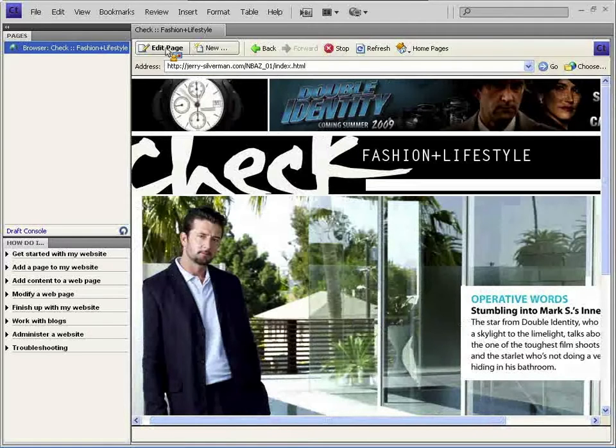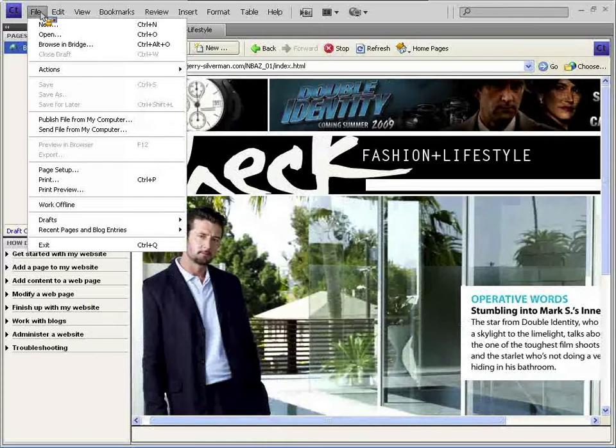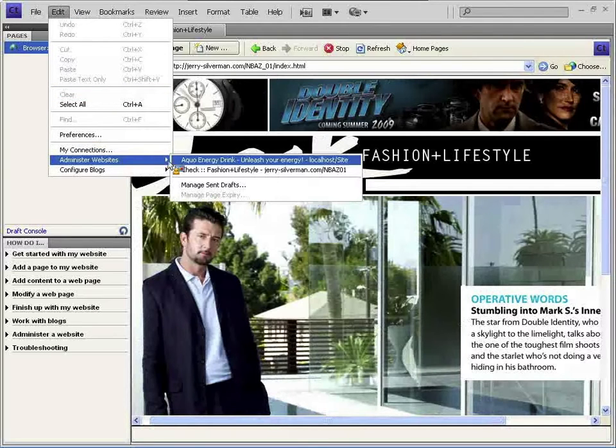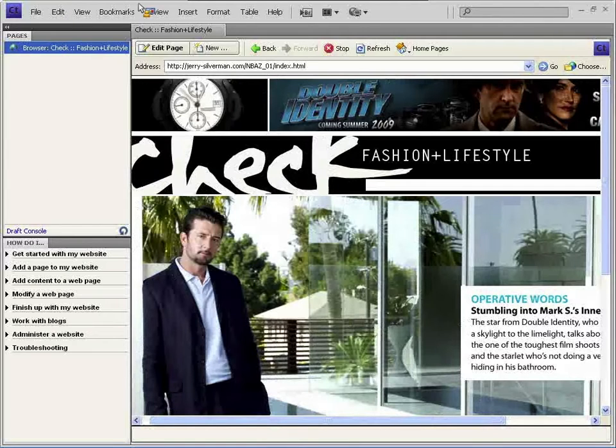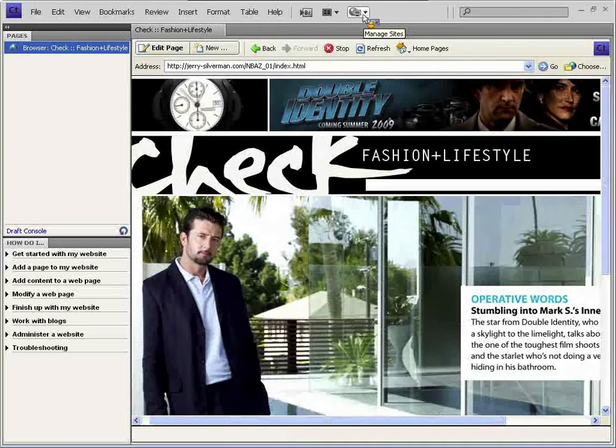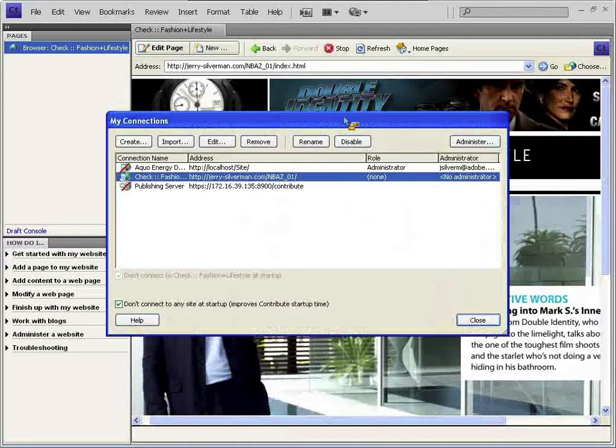But before I even start editing the page, I'd like to start administering the site a little bit. I can do that several different ways. It's a little bit different on the Mac than it is on Windows. On Windows, you come up into Edit, My Connections, or you can also say Administer Websites. I'm just going to go into My Connections. You can do it that way, or you can come over to this little icon over here, called Manage Sites. So I'm actually going to click Manage My Connections.